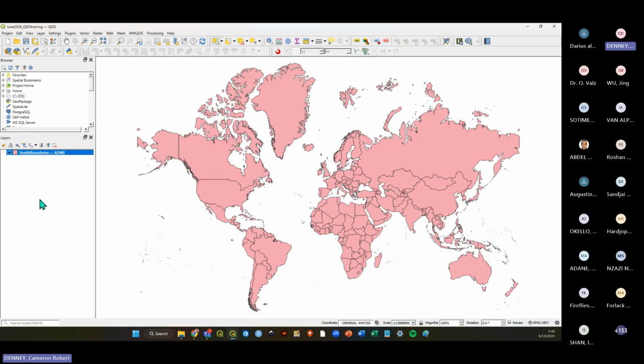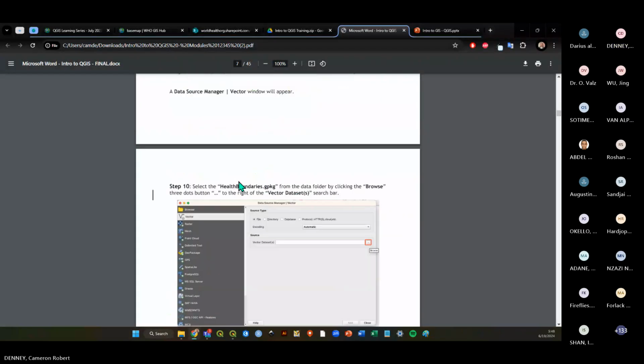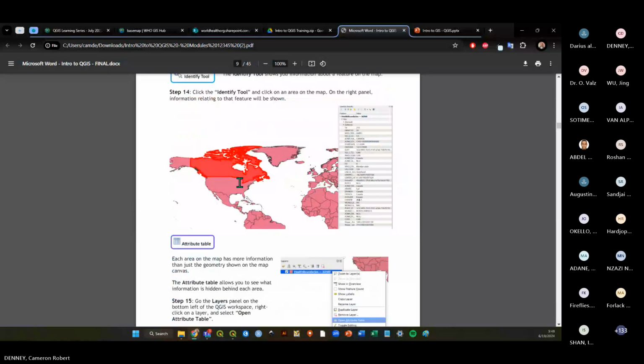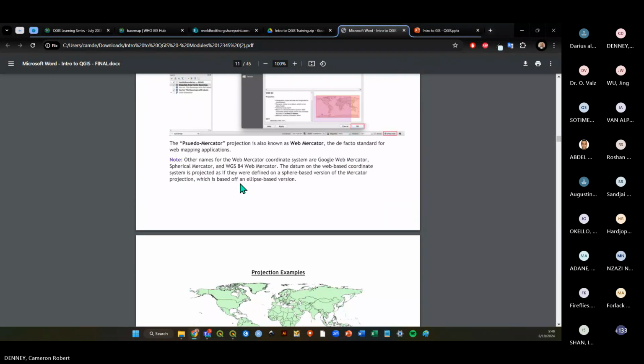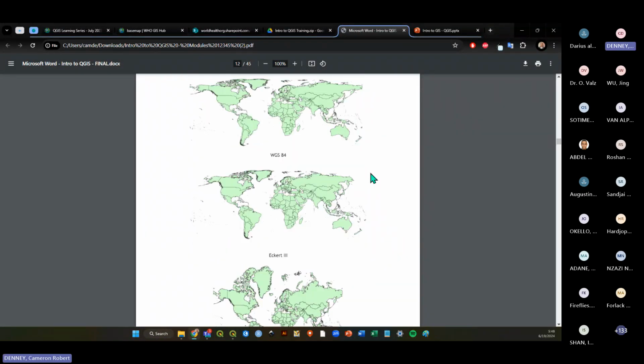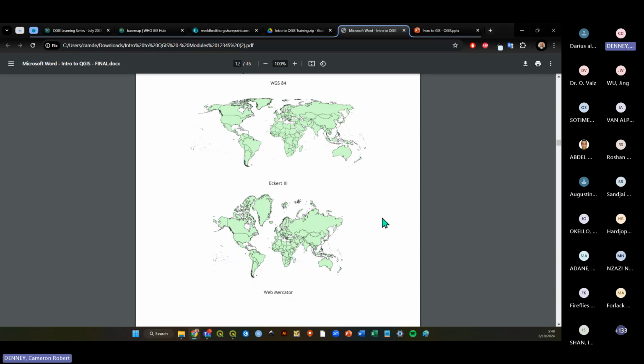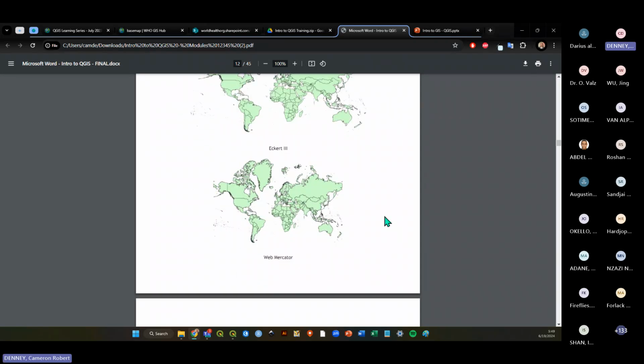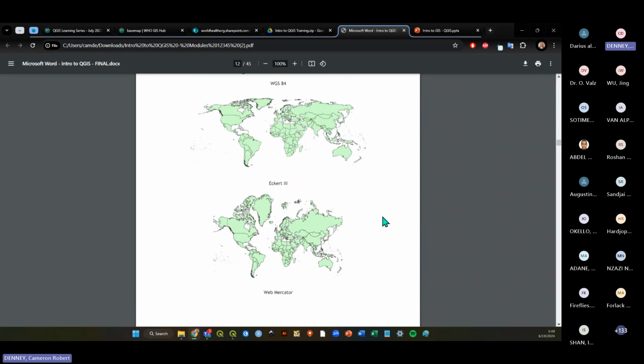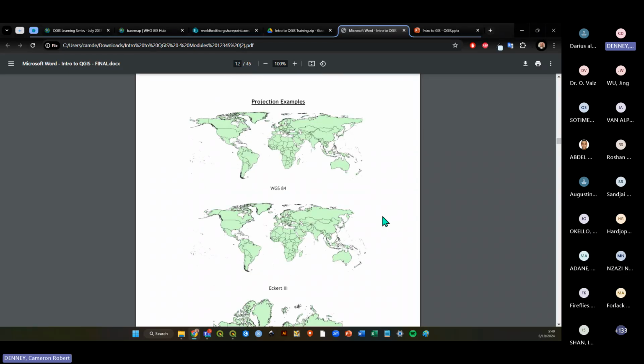And in the training materials, I can jump over to those and show. You'll see here how different projections look. So again, we're not changing the actual data. We're just changing how we're stretching or compressing the round globe onto our flat screens. So originally we were in this projection.